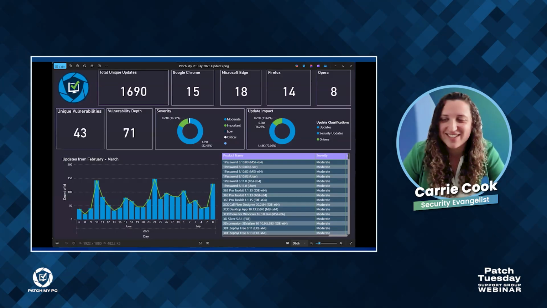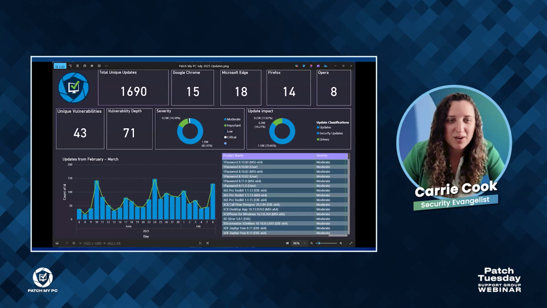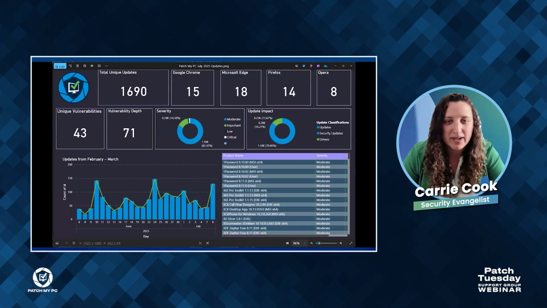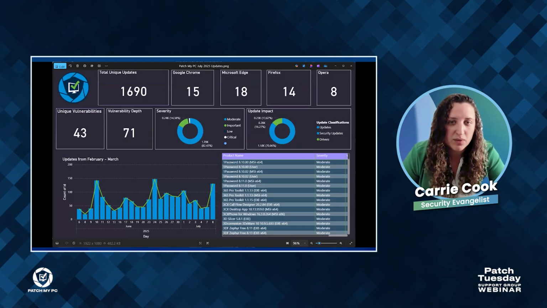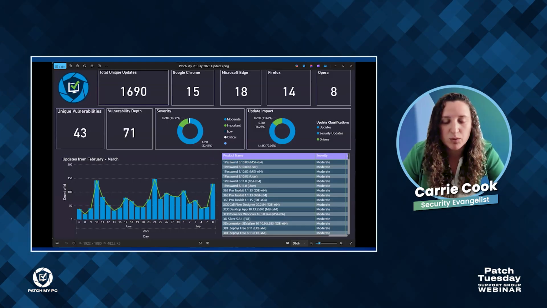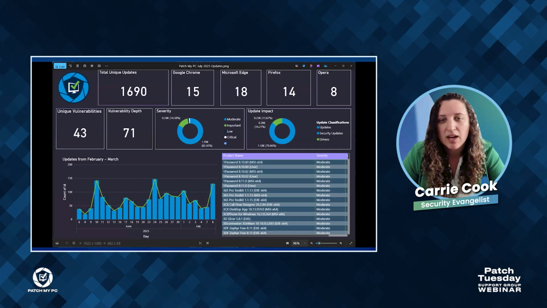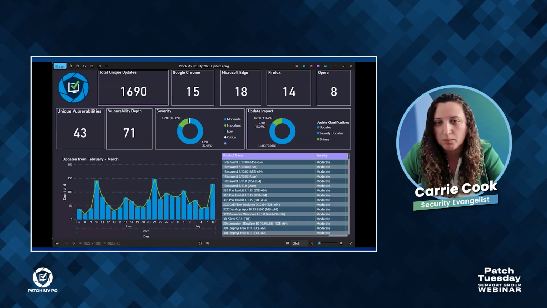Right. Naming is difficult. So in browser wars here, Microsoft Edge actually won out this month with about 18 updates. Then we have Google Chrome coming in at 15, Firefox with 14, and Opera with 8.